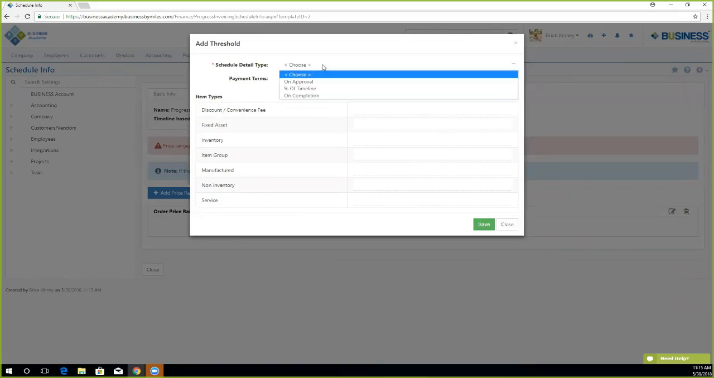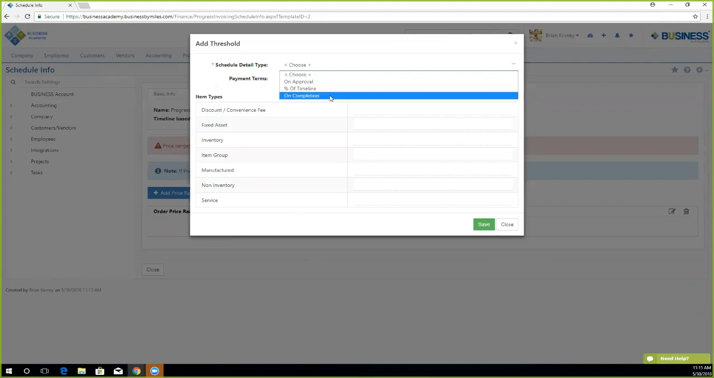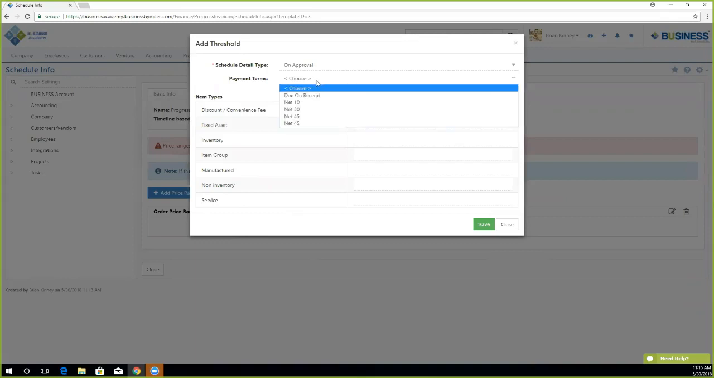So if I choose my detail type, we have three options here. We have on approval, percentage of timeline, and on completion. I'm going to choose on approval. This means that when the order is approved, this partial invoice will be sent to the customer. Now I'll choose my payment terms for the approval invoice.